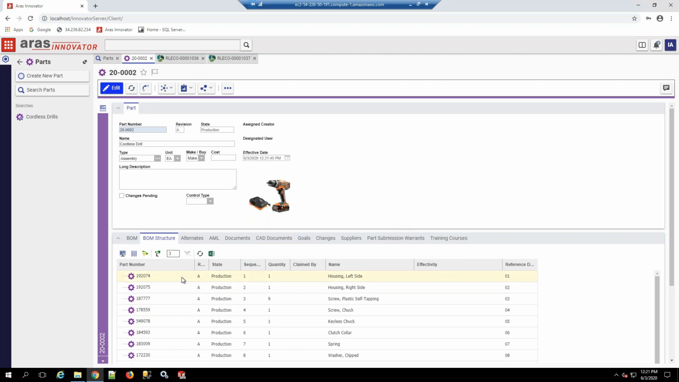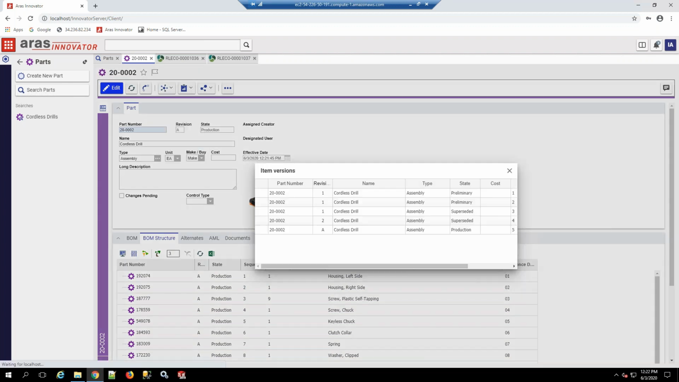If I look at that drill, we can see all of the components are at a production Rev. All of the states are in production. The drill itself is at a production Rev. If we take a look at the version history, we can see our couple prototype Revs. We can see our production Rev. And so we see how that process went.